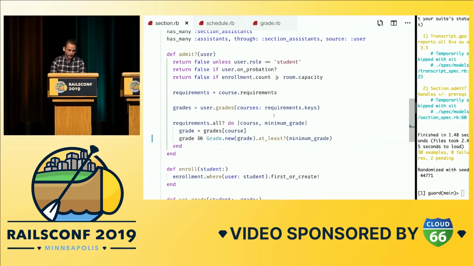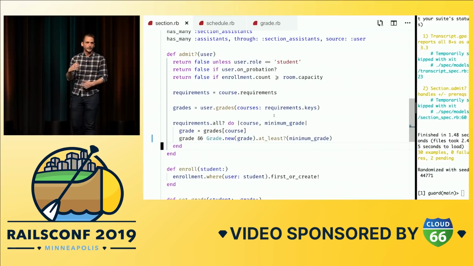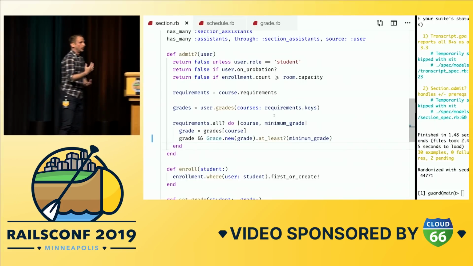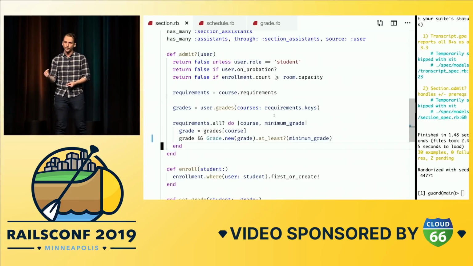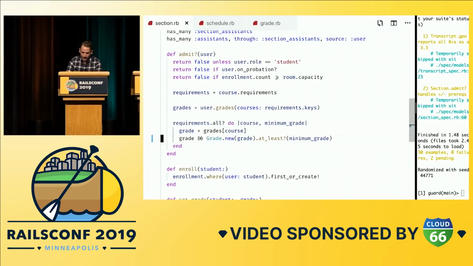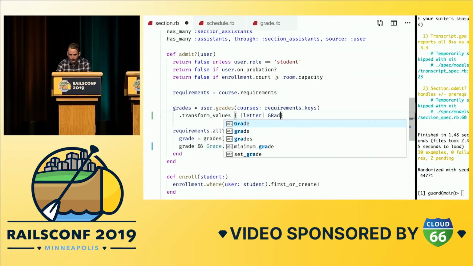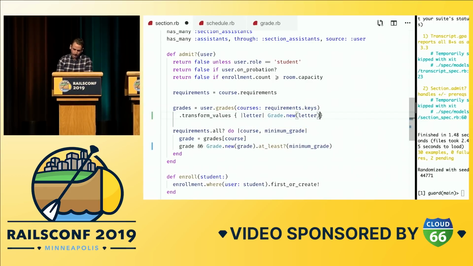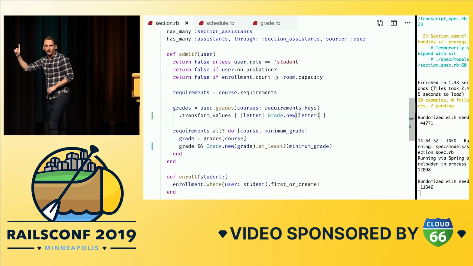Let's take this as a particular example. I'd like to end up in a world where user.grades returns grade objects. I'm not comfortable making that change, though, because I don't know what all calls user.grades yet. So first, I want to insulate myself from that change a little bit. I'm going to do that by adding this. Currently, grades is a hash. I'm going to convert all the values to grades. Now, this will fail. Can anybody tell me why?